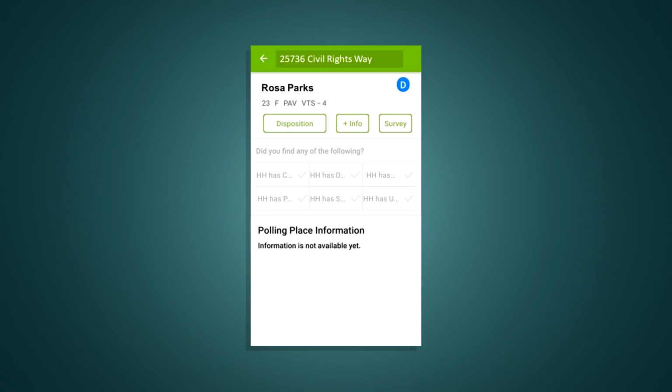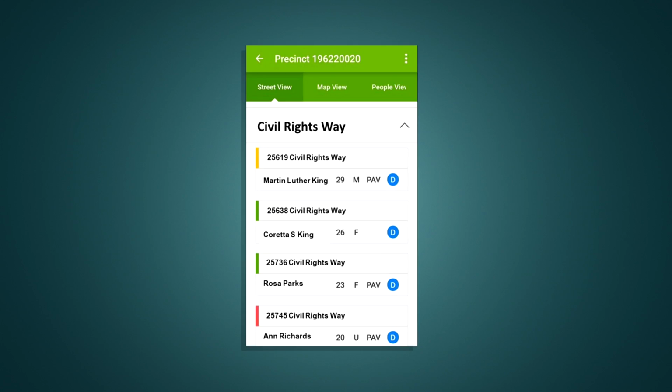You'll also see the voter's age and gender listed. And if they're a permanent absentee voter, you'll see PAV. If a voter doesn't have a PAV by their name, encourage them to vote by mail. Hit the return arrow to go back to the Street View. Like the houses that we saw were marked green, yellow, and red, each voter is color-coded in the same way. Your canvassing coordinator will tell you if you should contact any people or houses that aren't marked green.